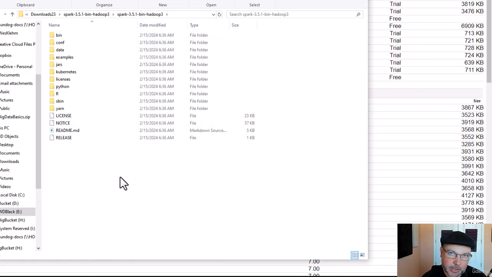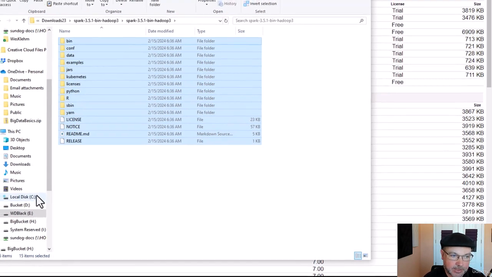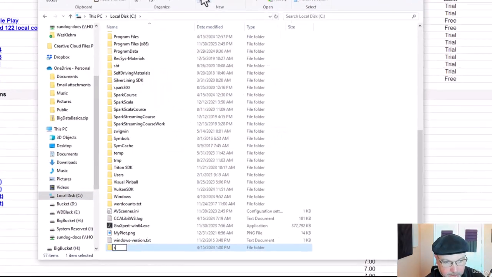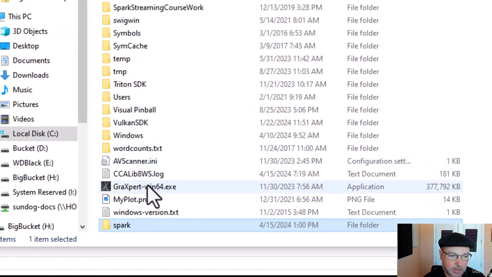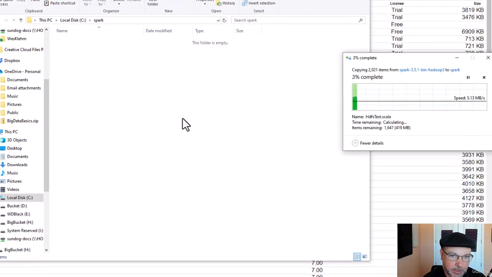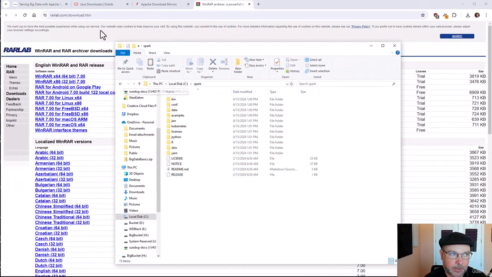Now let's put this somewhere where I can get to it a little bit more easily. You know, Downloads, Spark 3.5.1 bin Hadoop 3, and it's kind of hard to get to from a command line. So I'm just going to go ahead and Control A to select all of that, Control C to copy. And now I'm going to go to my C drive, or whatever drive you want, and create a new folder called Spark. And within that Spark folder, I'm going to paste in the contents of the Spark package. All right, that's there and ready to go.